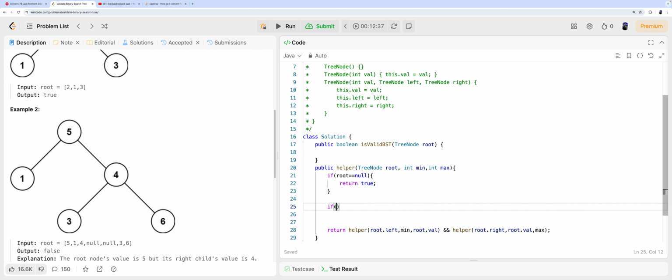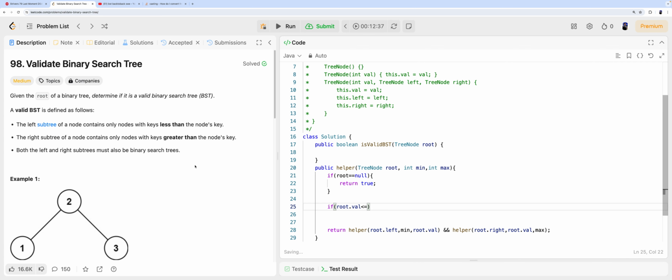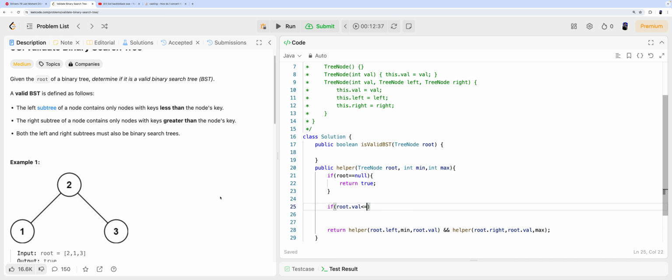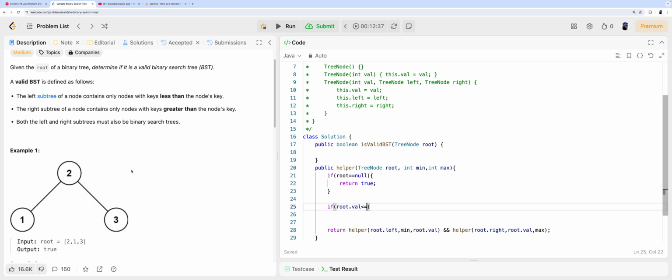And here comes our if condition to check in which case we should return false, right? So here, if my root dot val, let's say I'm recursing on my left child, right? So if it's less than or equal to, since it's strictly mentioned that the left subtree is less than, it doesn't say equal to or something. So even equals invalidates our condition.